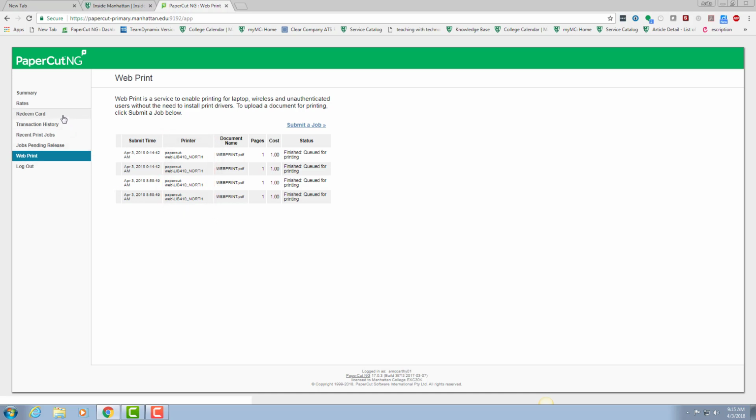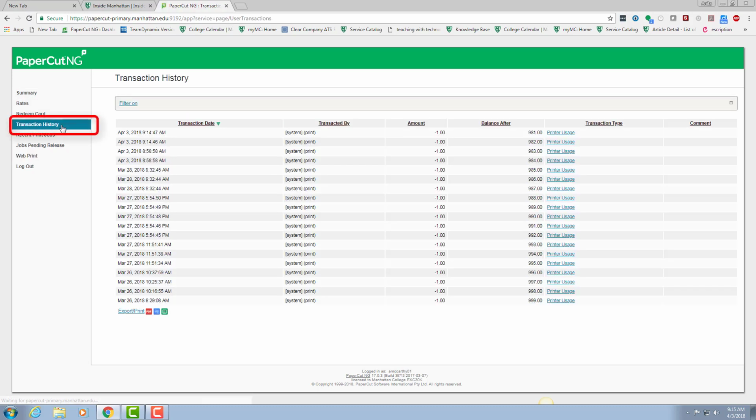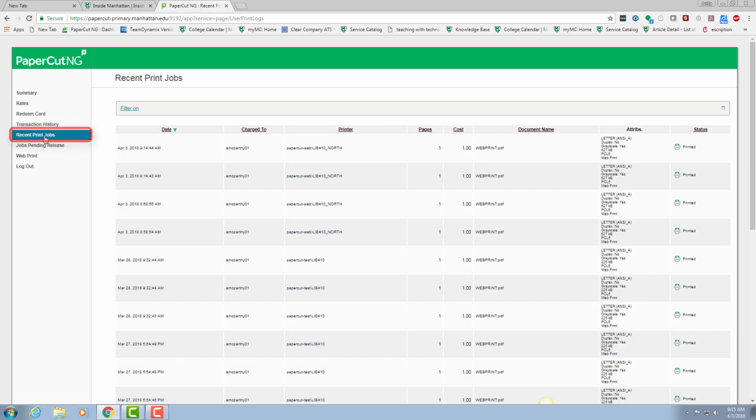On the left column under the PaperCut NG logo, I just wanted to point out you can also view your transaction history, which shows all the print jobs you've ever completed. And if you're just curious about your recent print jobs, click on Recent Print Jobs.